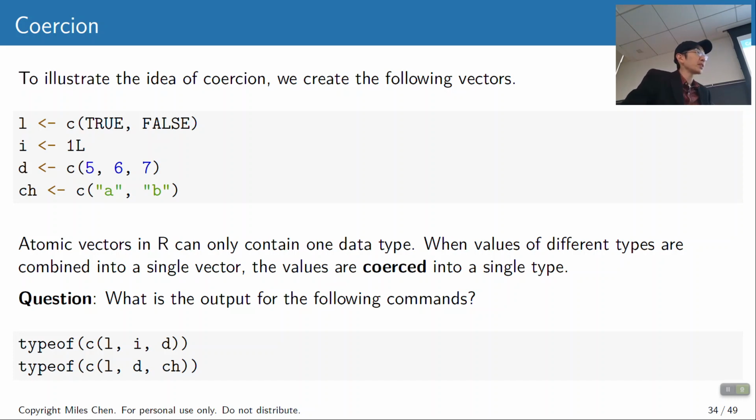Coercion. Coercion is the thing that happens when you combine vectors of different types. Okay, so again, one of the rules for atomic vectors is that everything in the vector has to be of the same type. So here I have 4 different atomic vectors. The first one is L, a logical vector. It contains the values true and false. I have an I, which is an integer vector, and it just contains one value, the integer 1. D is double, 5, 6, and 7, and CH is character, letters A and B.